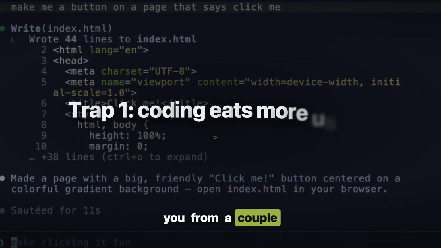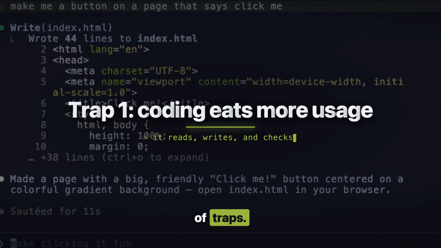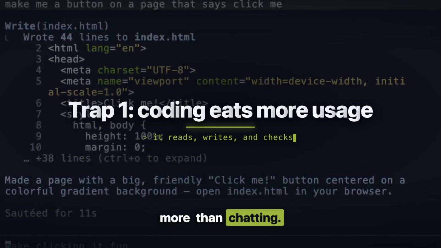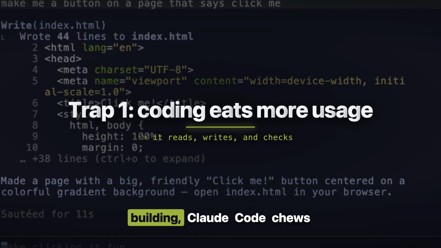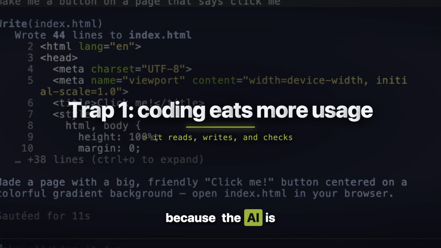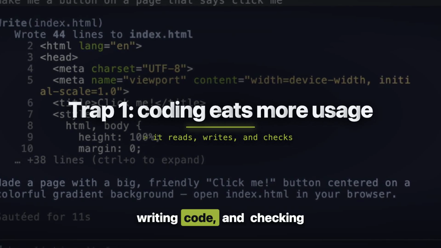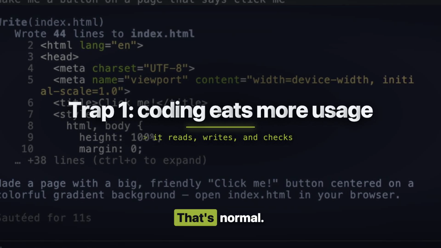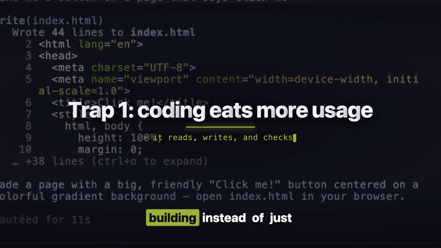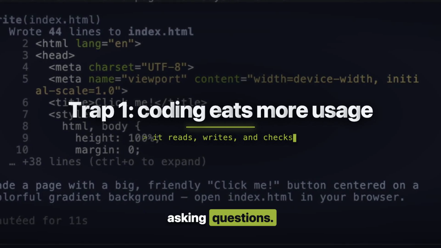Let me also save you from a couple of traps. First, coding uses way more than chatting. Once you're on a paid plan and actually building, Claude Code chews through usage faster than casual chat ever did, because the AI is reading your files, writing code, and checking its own work. That's normal. It's just why your limits feel smaller the moment you start really building instead of just asking questions.